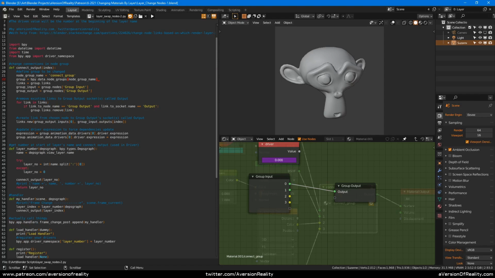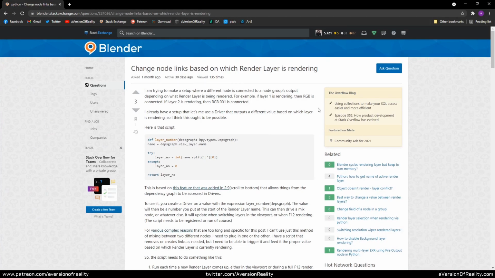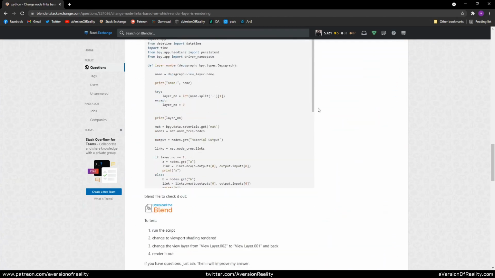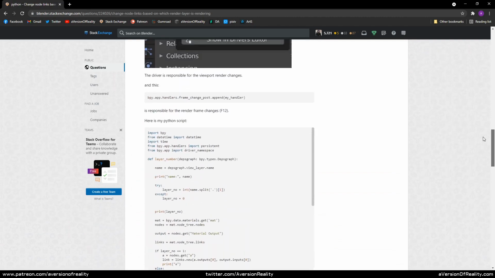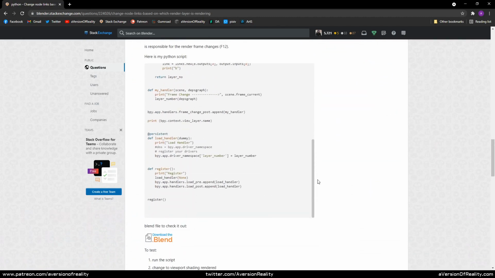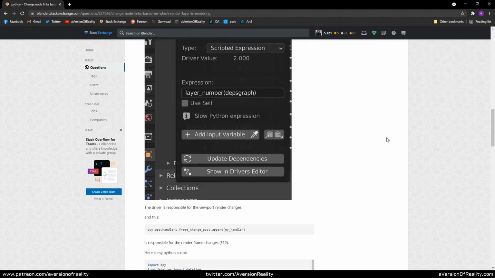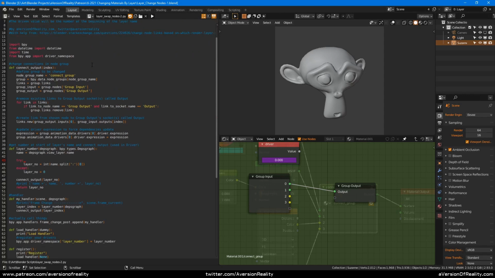This version of the script is much more complicated, and to help figure it out, I got some help on Stack Exchange. So let's all thank Chris over on Stack Exchange for answering my question, and I'll link this in the description because it contains most of this script and explanations about how more of it works. Let's take a look through the script and see what's been added.